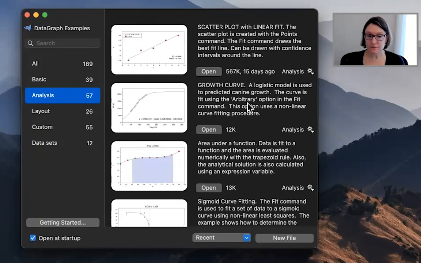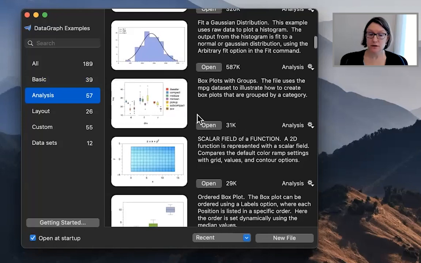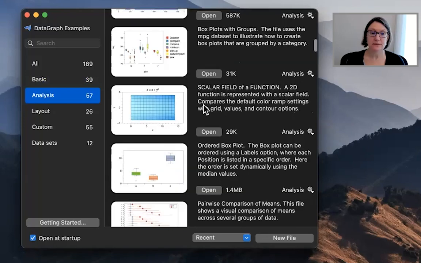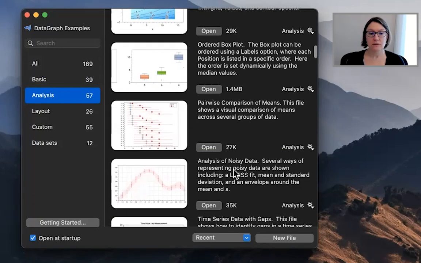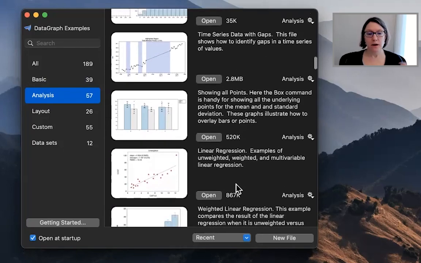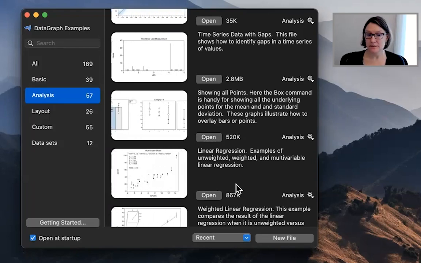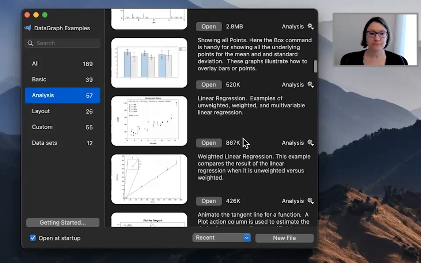But this section on analysis will have more curve fitting, summary graphs of data and analysis of data, distributions. You can see here some box plots, scalar field, and therefore these are a bit more complicated, but intended to help to illustrate the commands that do data analysis within DataGraph.